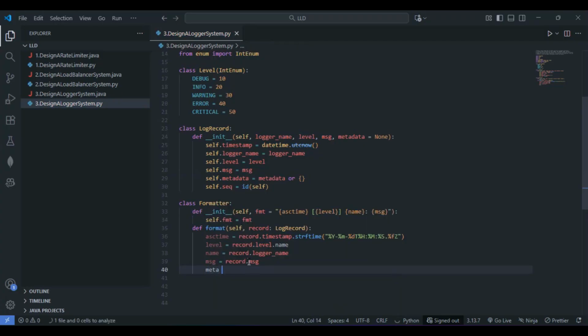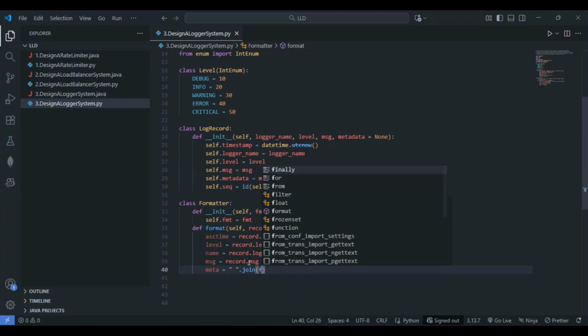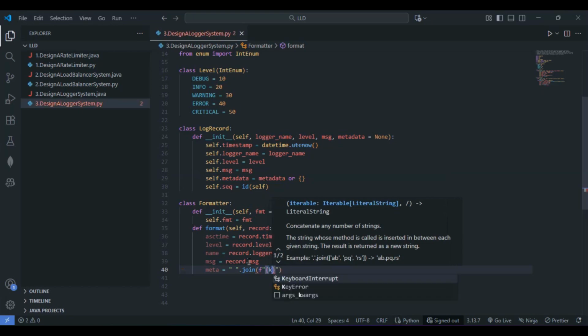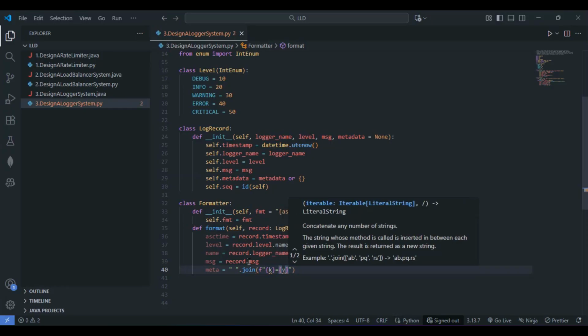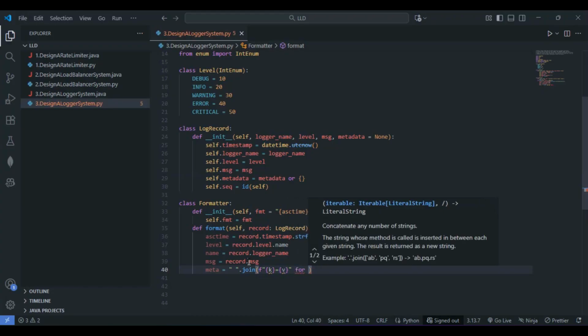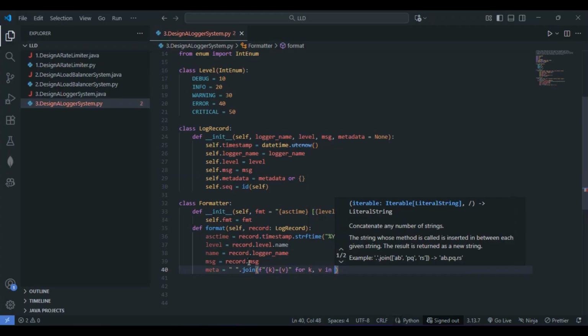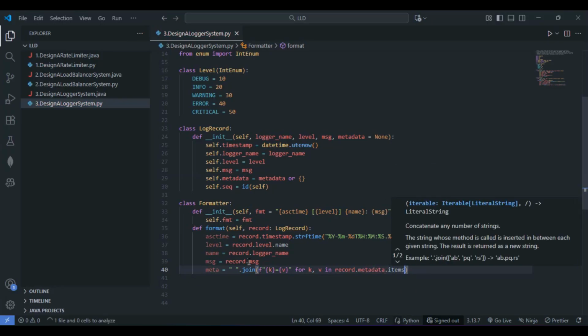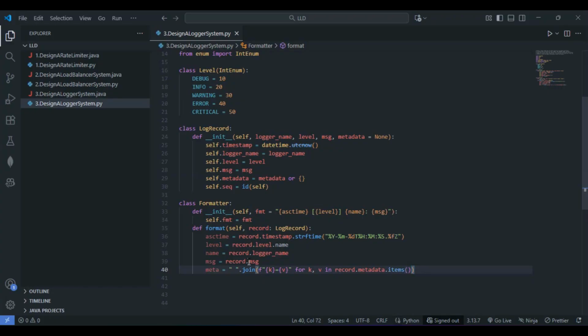Let's set the meta as well. Let me assign this one to the. So let's leave space here, and also let me go with join here. So this is fine. Let's go with the string interpolation here. So this one will be k actually. Let me assign this one to equals b. Yep. So we are getting b for k comma v, and I'll just go with record dot metadata, right? Yep. Metadata dot, let me select items here, right? Items. So let me give parenthesis as well. So this is fine, man.